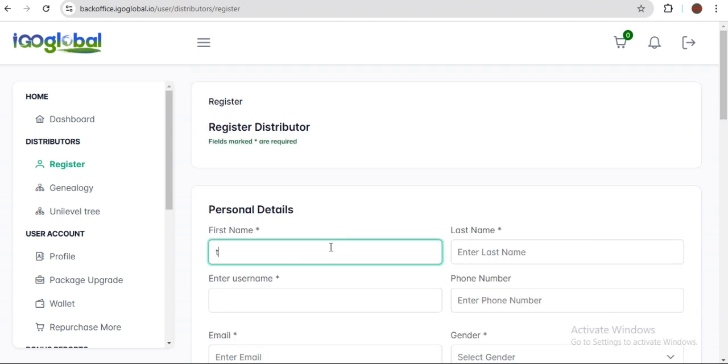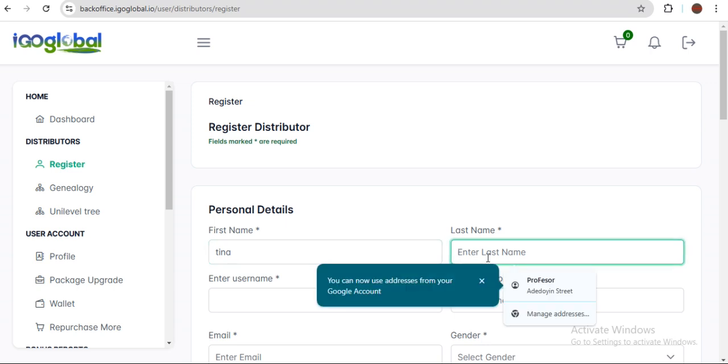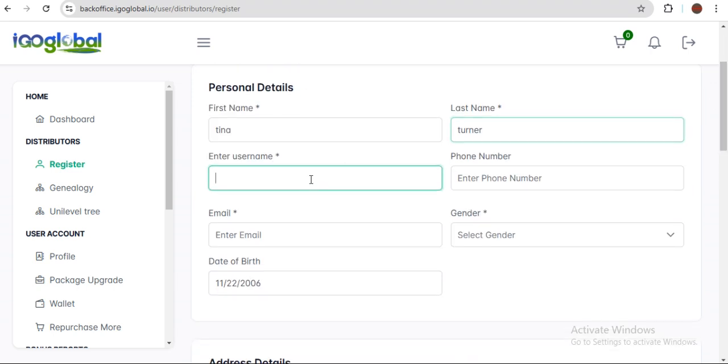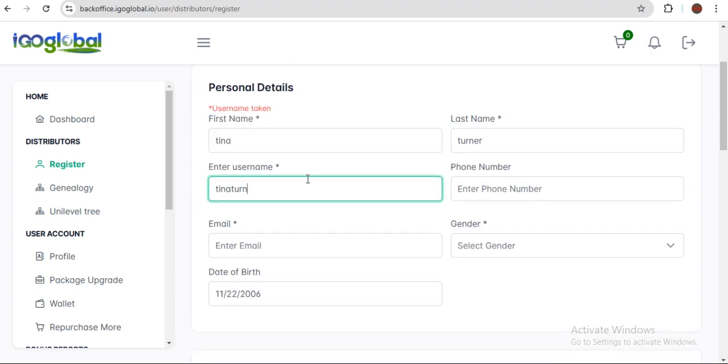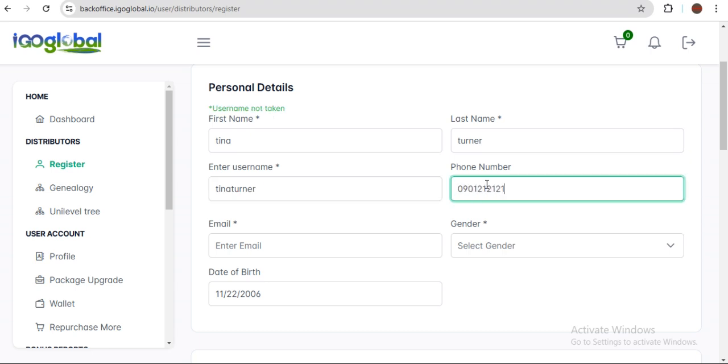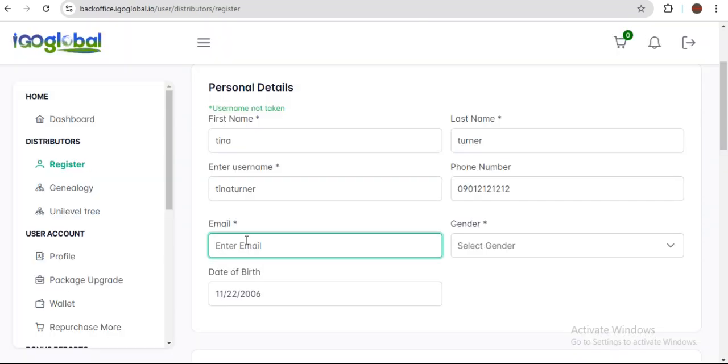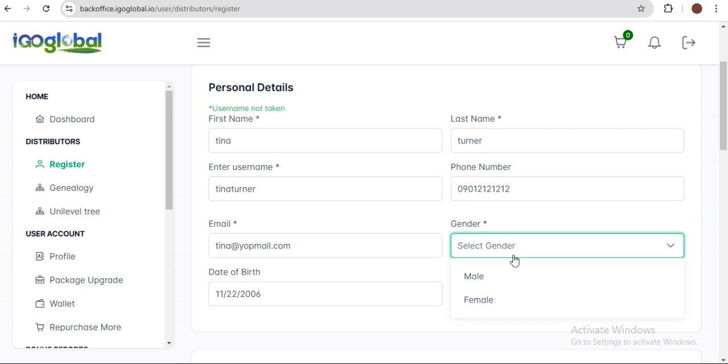For the first name, I'm just going to say Tina, and last name, Turner. Then username, I'm going to say Tina Turner. Then the phone number, then the email. I'll use a temporary email, but in this case please do use your Gmail account. I'm going to use a temporary email. Gender, I'm going to click on male. Well, let's click on female.